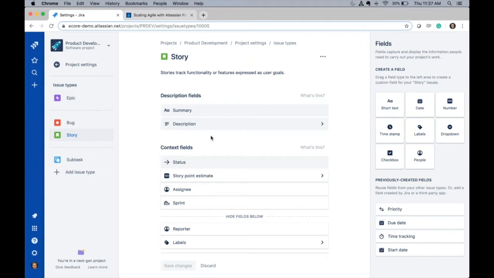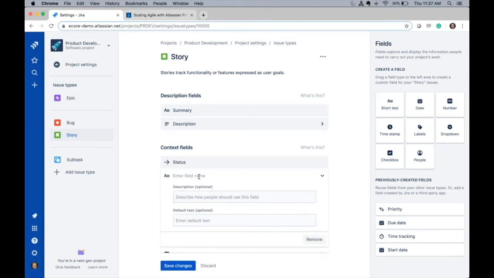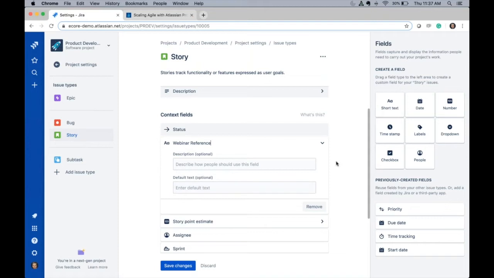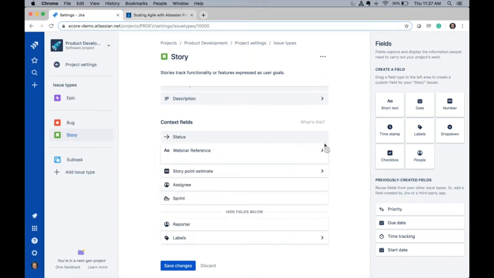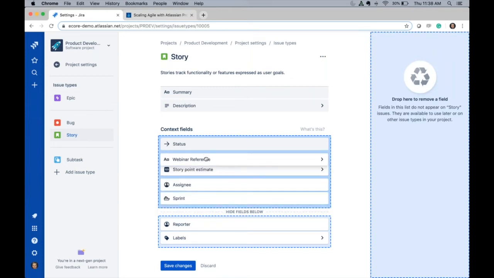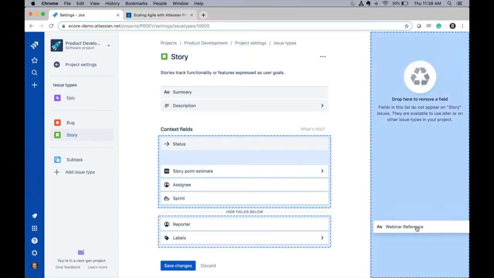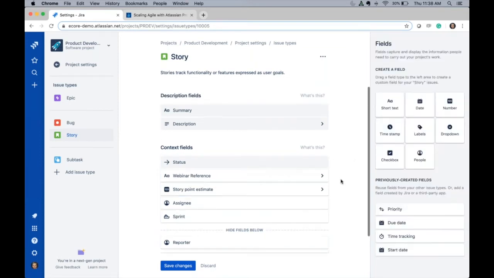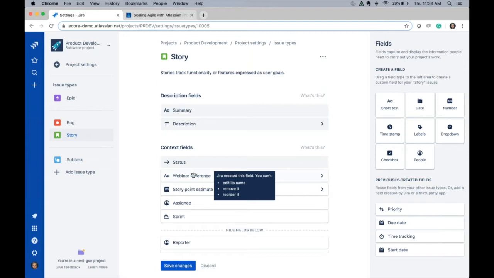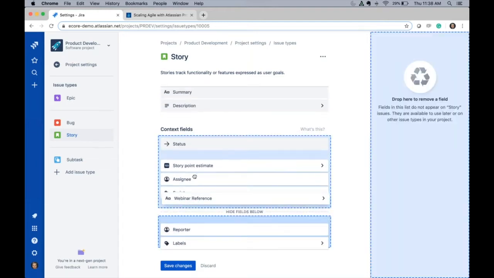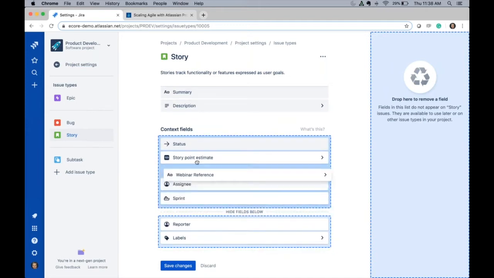So as you can see, I can configure the issue types and the fields that I want to create. Okay, so for example, short text, I can set the field name. So it's webinar reference, for example, description, default text, and that's it. Okay, so I have a new field here. I can just reorder my page or I can remove it from my screen. Okay, so I just created a new field. So we have description fields and the context field. Okay, because it's different.